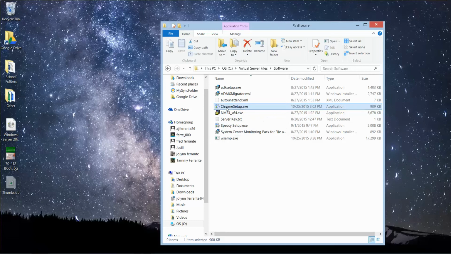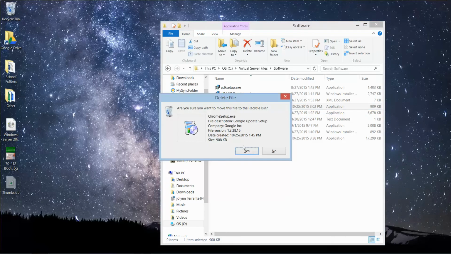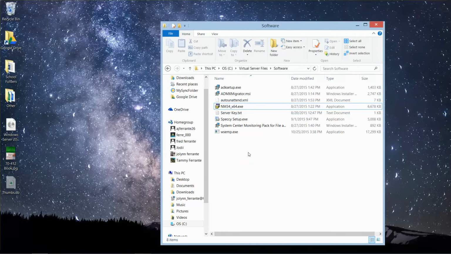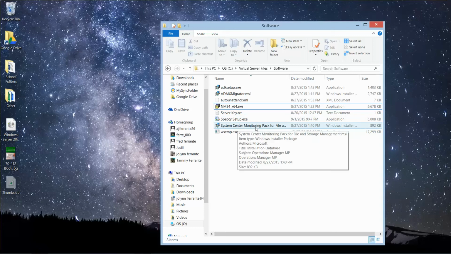I don't actually need this anymore. When I was working on Server 2012 as a live machine, I found Internet Explorer to be cumbersome, so I just added Chrome to it. I have a server key that I use. This is just a text file that gives me the license that I need to enter for each of the new machines. This is a Speccy setup. This is actually a really cool program. Again, it's a free download, and I'll go over that in a minute. Also a System Center monitoring pack and the WSEMP file.